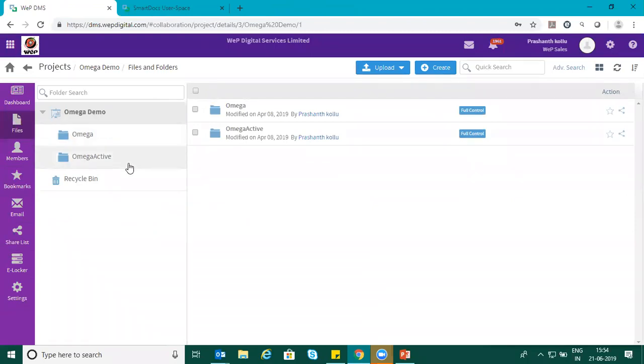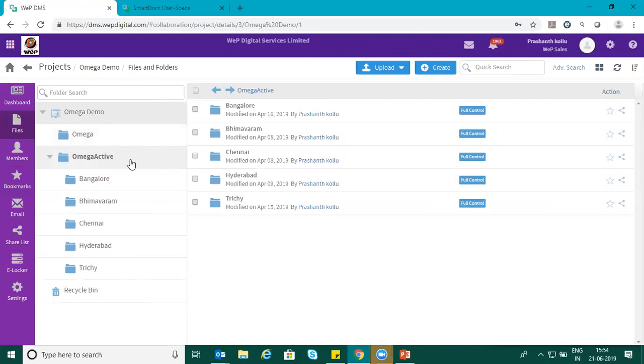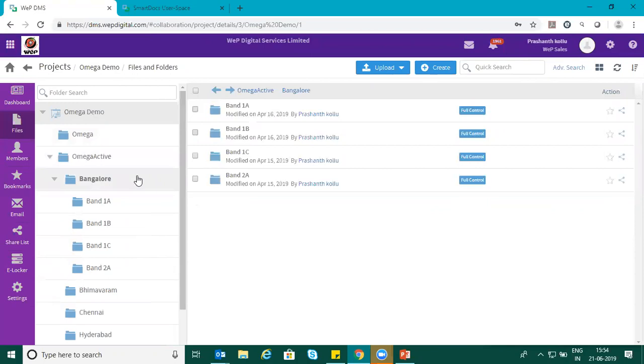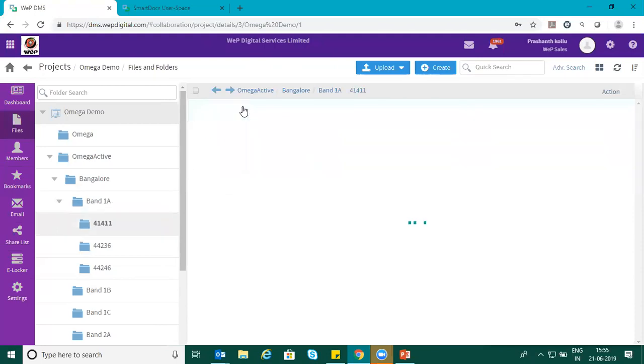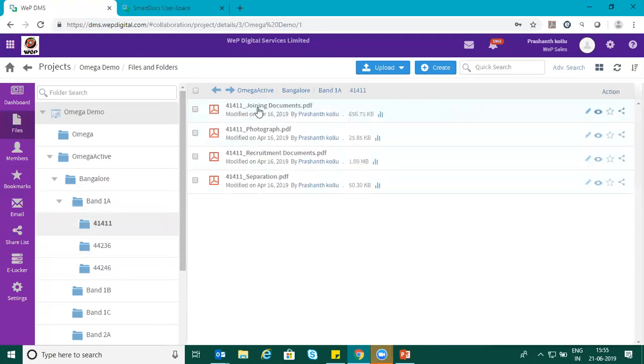So for a particular company, we can have active and inactive employees. Active employees are the ones who are with the company. Inactive are the ones who have resigned from the company. Within active, you can see that for a particular company, we can have multiple locations set up here. Within a particular location, you can have bands as well, multiple bands based on the company's policies. When you get within the band, we can see that there are folders that have been created with the employee ID. When you click on the employee ID, you can see the documents sitting with that particular employee.